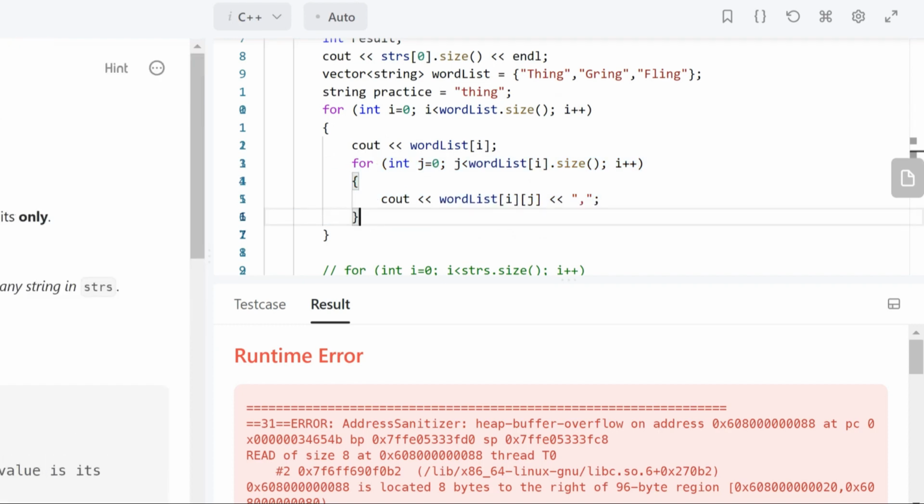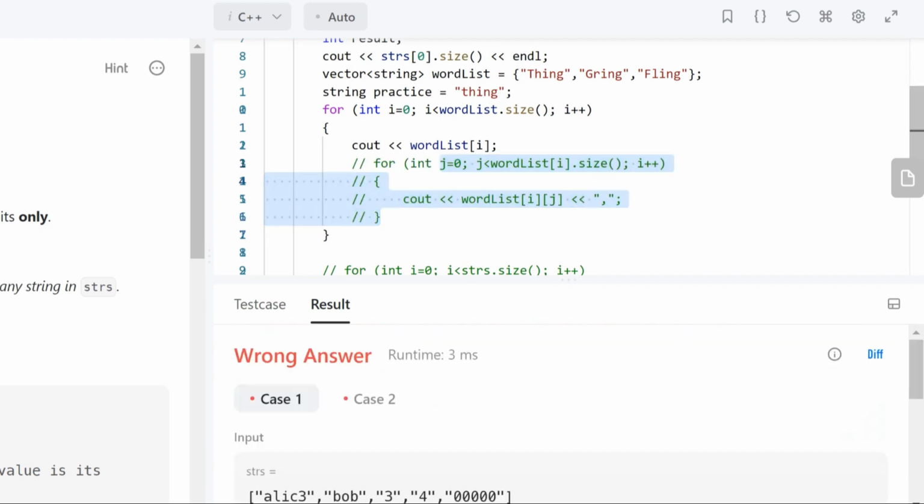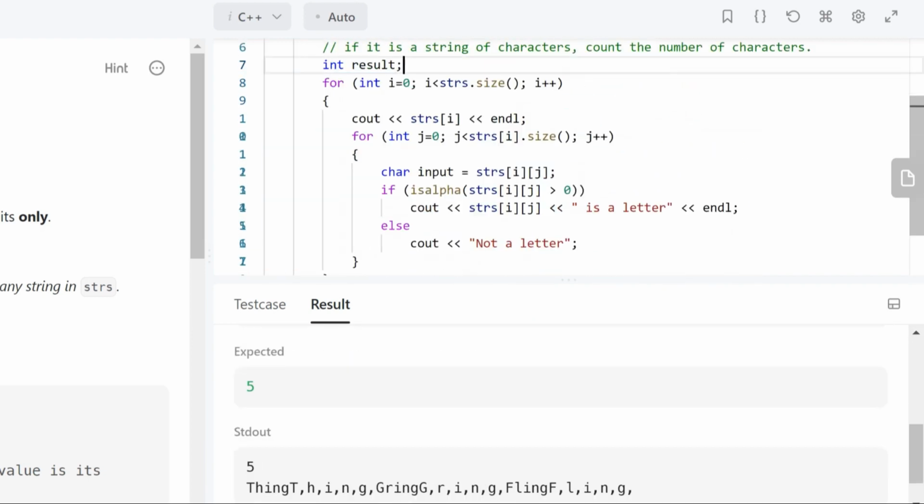So at this point, I thought I was getting an out of range error and it was just outputting something different. But if you'll notice, I'm using the wrong increment in my second for loop. I'm incrementing by I instead of by J. And I learned that eventually.